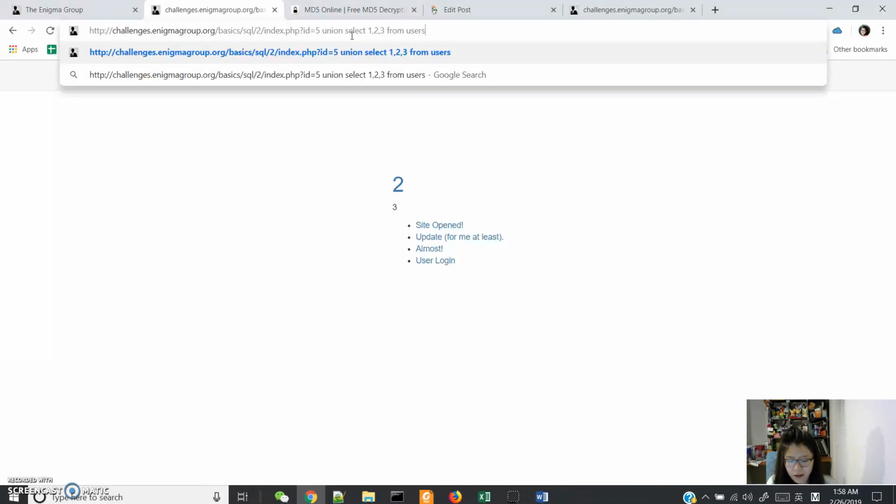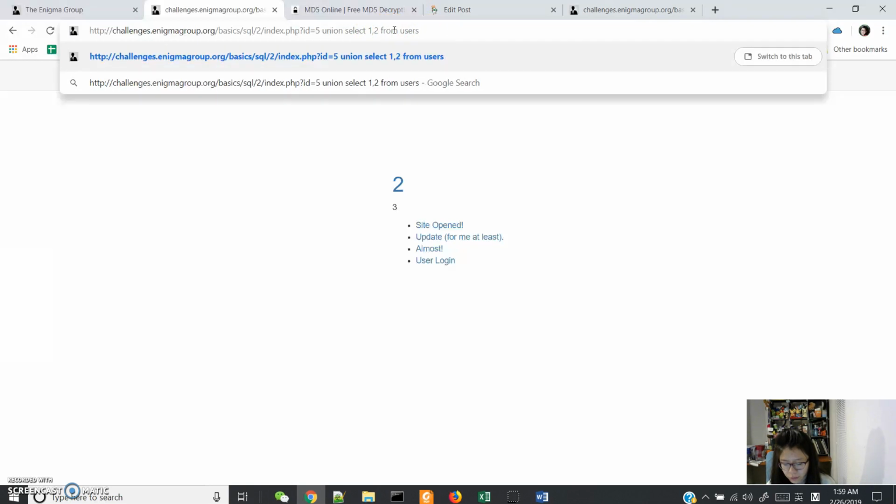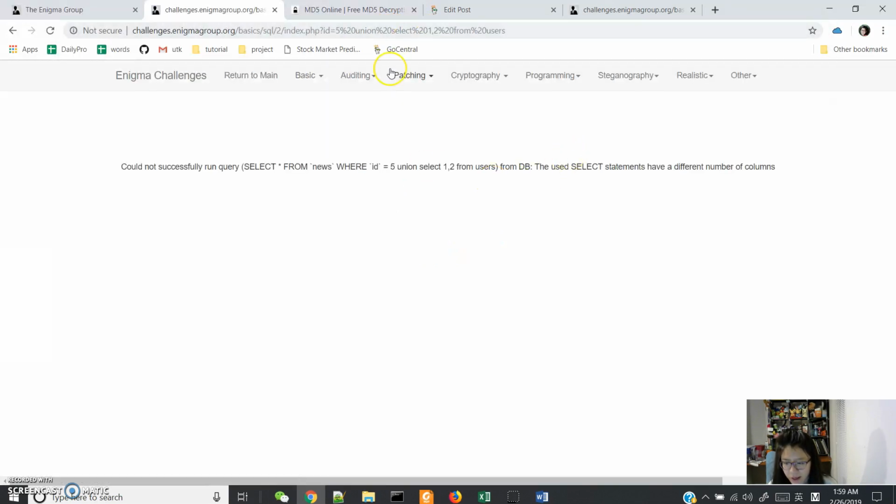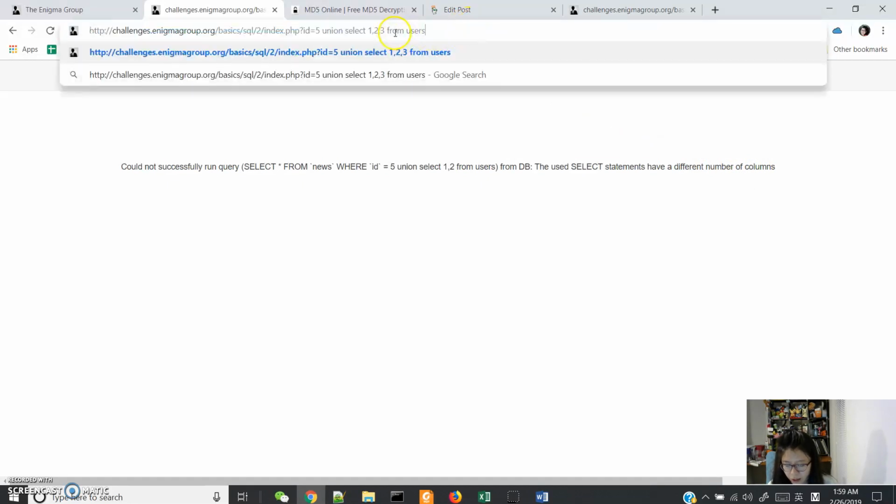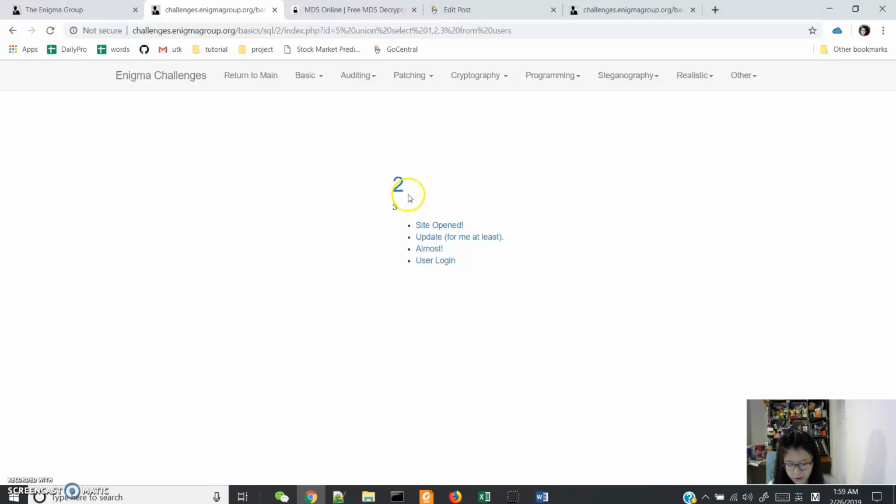But there is a constraint on union: you have to make sure the column numbers of the two tables match. That's how I learned there are three columns, 1, 2, 3. I started with only 1, then 2 columns, and it told me the queries have a different number of columns. Then I kept trying until I hit 3 columns, and it worked. It's still not telling me the thing I need, but at least it worked.